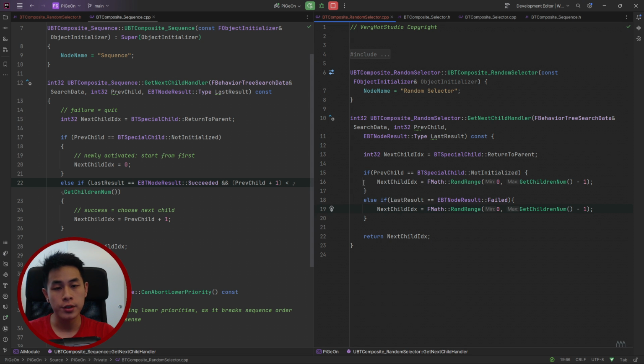So first it will select a random child if it was not initialized, and after that, if the last result was failed, we'll select another random child. For the purpose of testing, we can change this to succeeded because we don't have a fail decorator yet. The wait node returns succeeded, so we need to change it to succeeded in order to check if it works. With that in mind, we can build the editor again and wait for it to compile and see if it works.